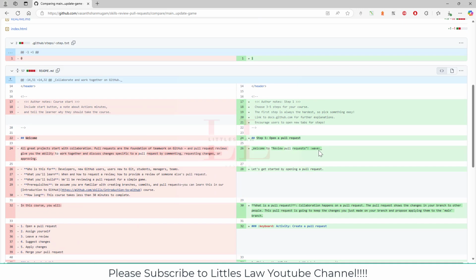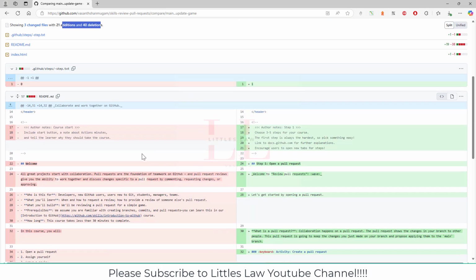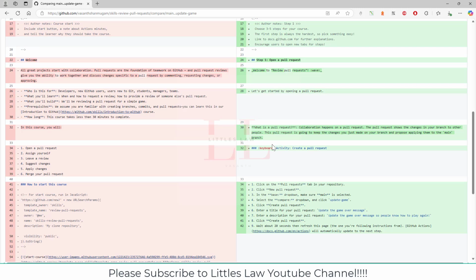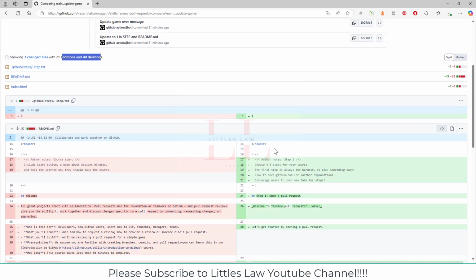There are no deletions in it, except these 40 deletions, where they have deleted some spaces and some words. So that's the deletions part that has happened. And then, yeah, now everything is done.